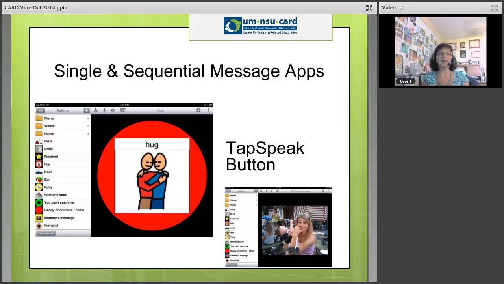Another one that is used very often for beginning communicators who need pictures and text is Tap Speak Button, right? So how many of you are familiar with the Big Mac? Probably everybody who's listening to this recording or here with us today. So Tap Speak Button is one way to kind of put the Big Mac on a mobile device.